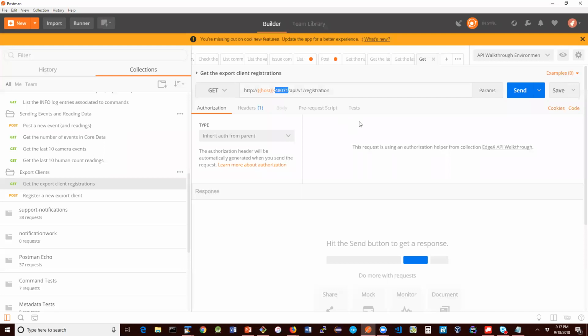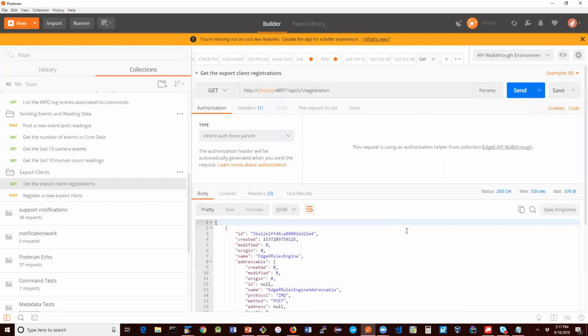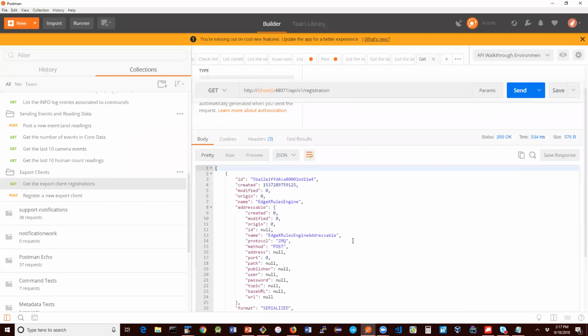So if we take a look at 48071, which is the export client port, and if I ask for all registrations that the EdgeX export client knows about right now, I would see that there's already one pre-registered client of all data coming through EdgeX, and that's our rules engine. That allows our rules engine to monitor and see the data coming through, and if we put in particular rules, we'd see it fire commands and do work itself. So the rules engine by default is already a recipient of all data that comes into EdgeX.